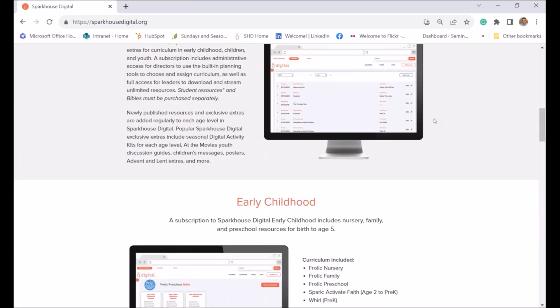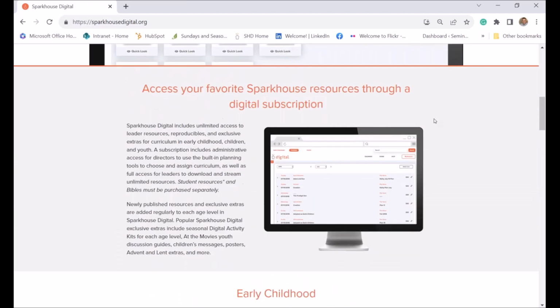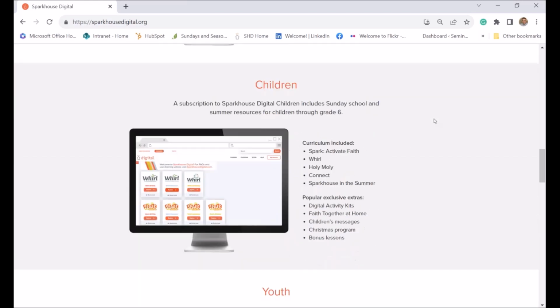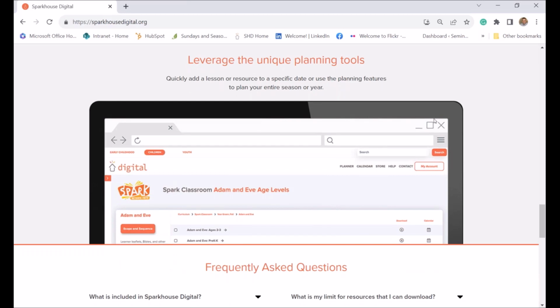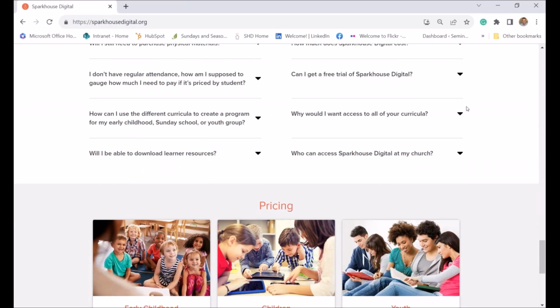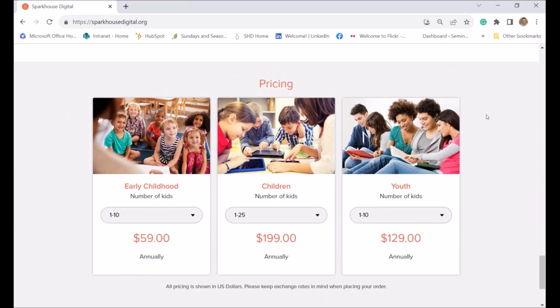You can get a basic understanding of what Sparkhouse Digital is, what's in the different modules, and then the frequently asked questions, et cetera. At the bottom of this page is the pricing, so check that out. Pricing for Sparkhouse Digital is based on your average weekly attendance of kids in your sessions. So if during the course of a normal week you get X number of kids, you don't have to count the depth of the summer, but in a normal week, this is what we would normally have. That's how you base your pricing, not the total number of kids in your church, but the average number.